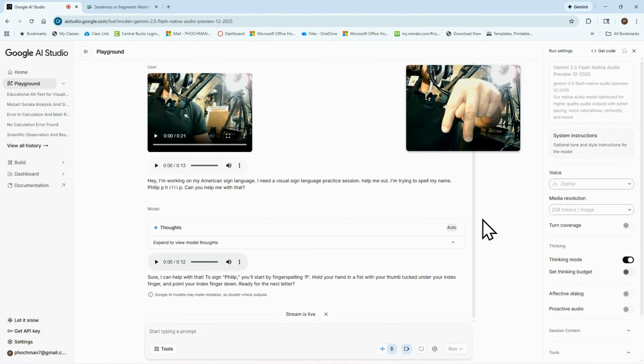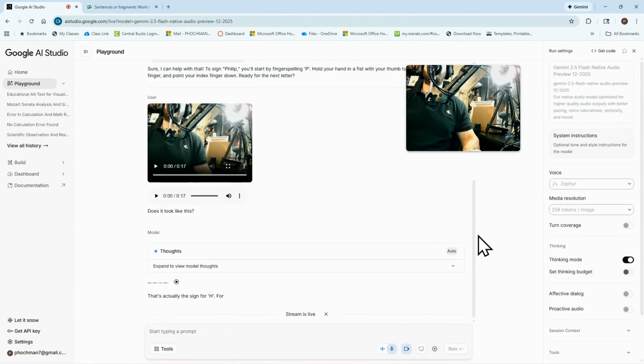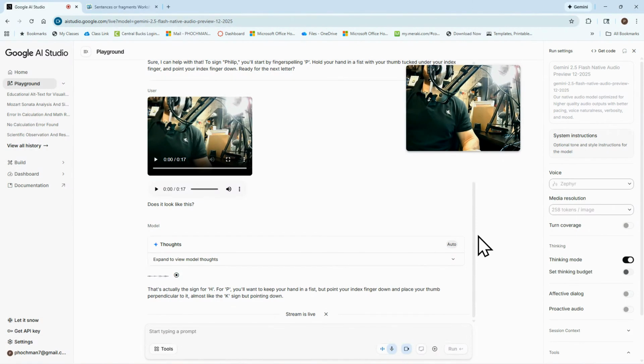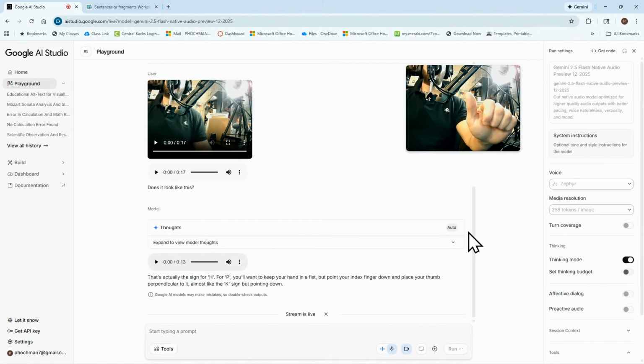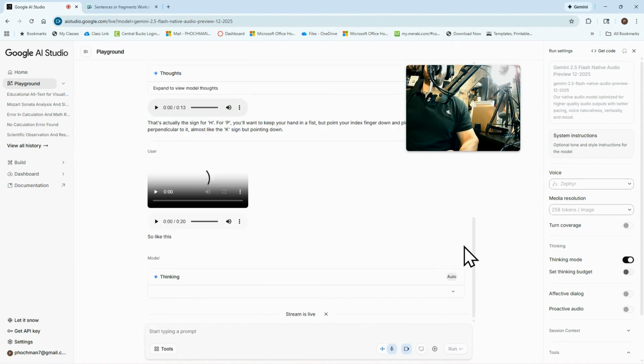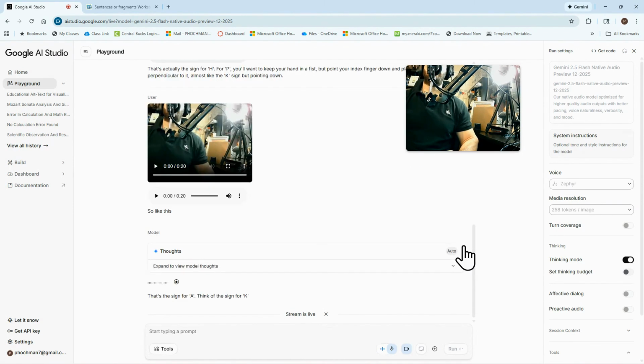Does it look like this? That's actually the sign for H. For P, you'll want to keep your hand in a fist, but point your index finger down and place your thumb perpendicular to it, almost like the K sign, but pointing down. So like this? That's the sign for A.